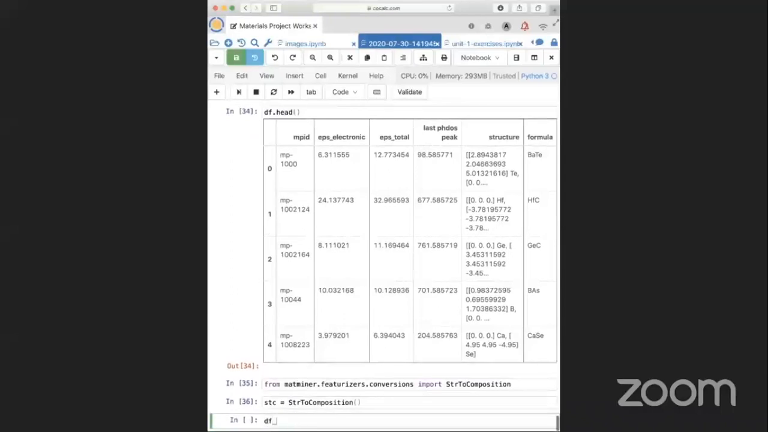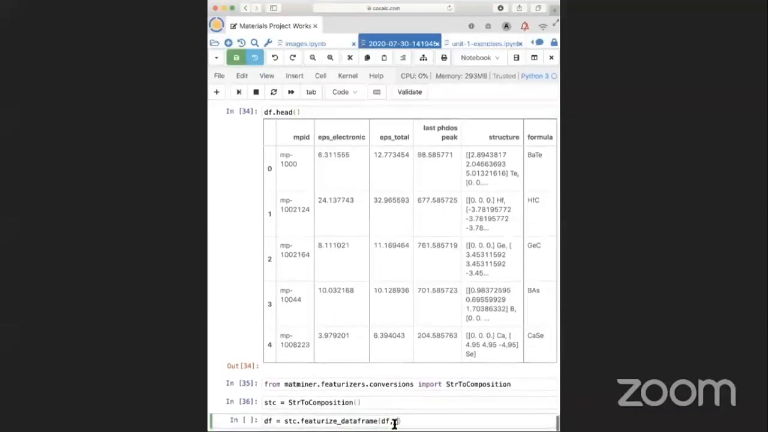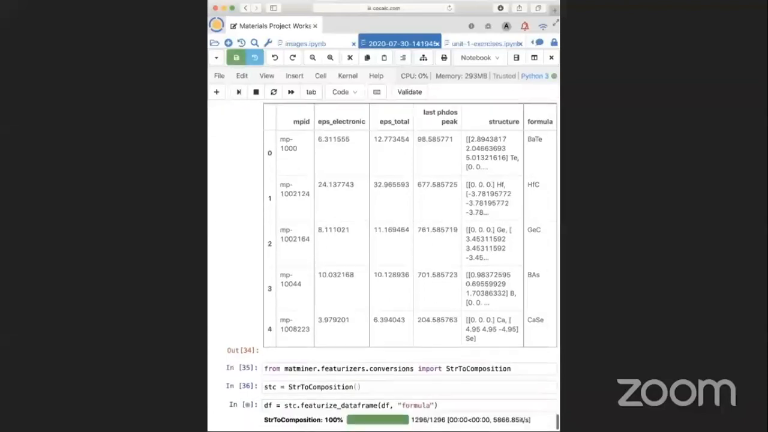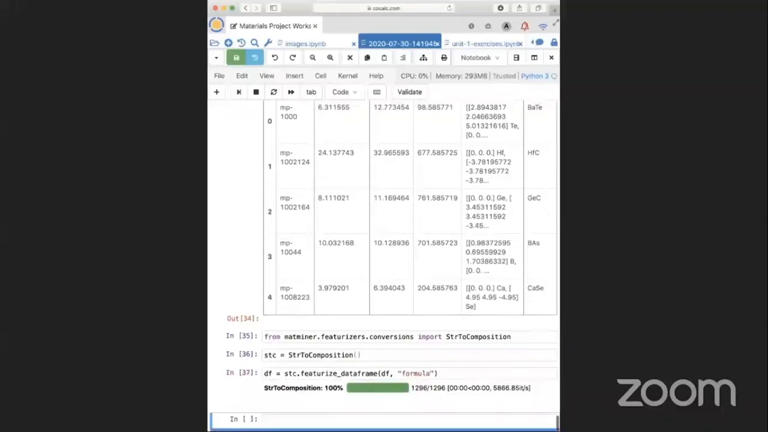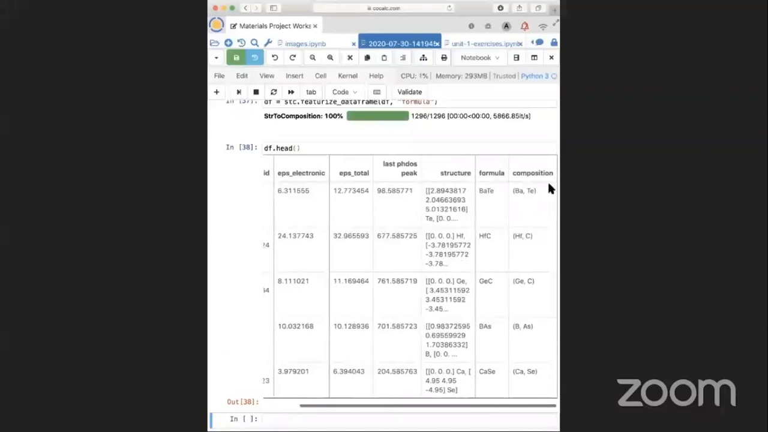So we can type df equals stc.featurize_dataframe. The first argument is the data frame that we want to featurize. The second argument is the column which contains the object that we want to featurize. And in this case, it is the formula column. And if we do this, this is really quick. We can then look at our data frame and see, if we scroll all the way across to the end, that now we have an additional composition column.